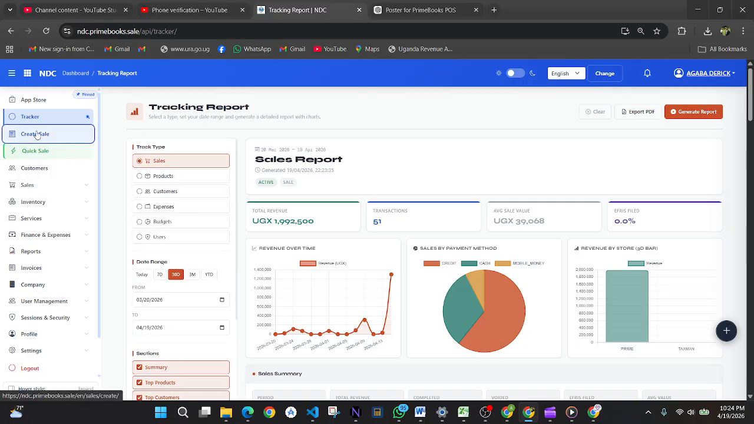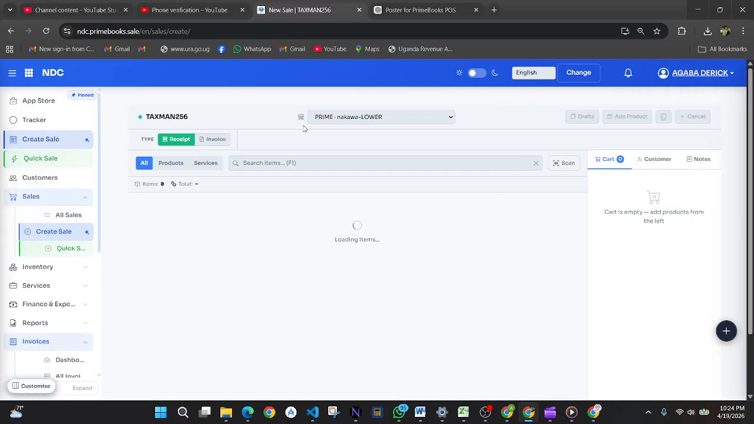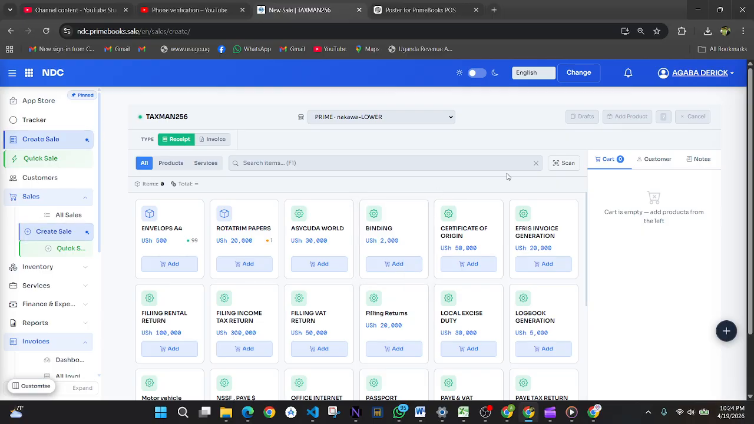Yeah. So I go to create sale. Here, create sale has a lot of features, and it has so many functions. Like you can see, you can create a receipt. You can as well create an invoice. If you create an invoice, then it will indicate the due date. Yes. So let me first go back to create a receipt.